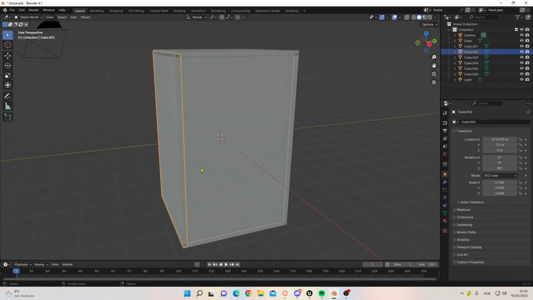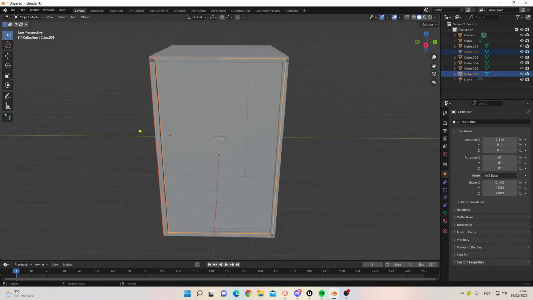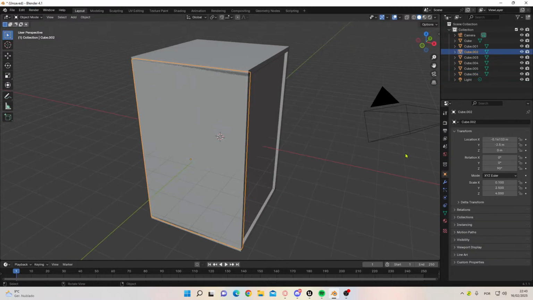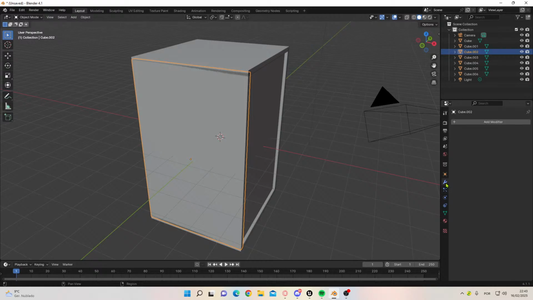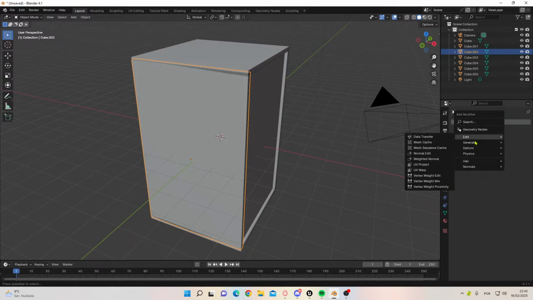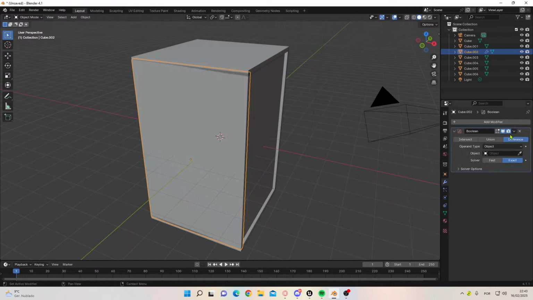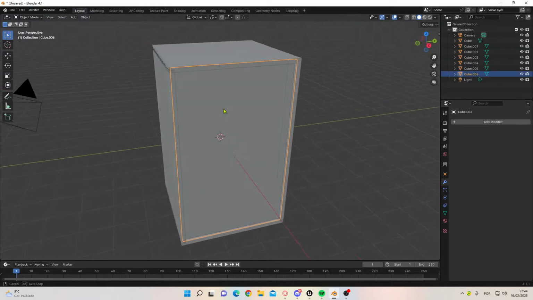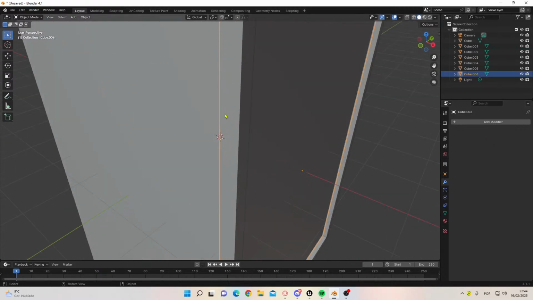Yeah, I think it's good. Now we gotta select both of these. No, actually just this, and we gotta add modifier, generate. It's a boolean, so yeah, boolean, and then difference. We gotta select this cube, and we gotta apply this. So now if we move this, oh, actually there's a problem.